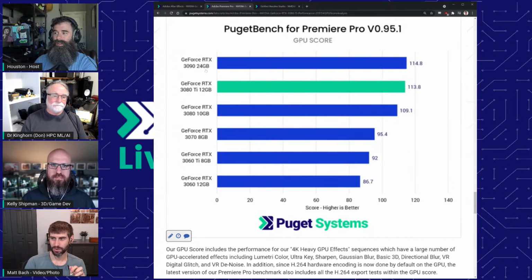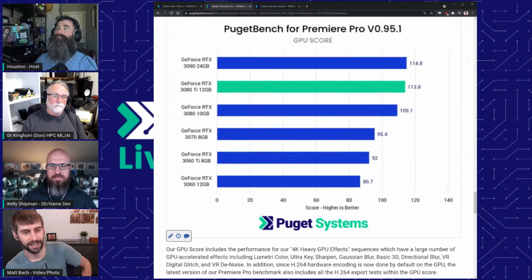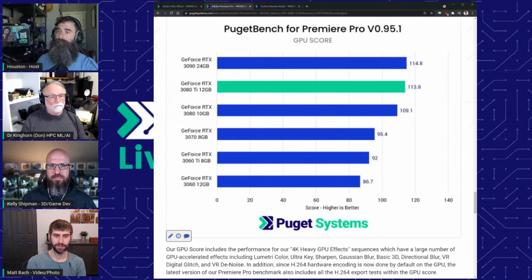Because you really don't need the 24 gigs on the 3090 in Premiere Pro. If you have 12 gigs, that's probably enough. So for someone using Premiere Pro who's looking for the highest performance GPU and a GPU that'll have plenty of VRAM, the 3080 Ti is a great option. On the other hand, the thing that gets me with the 3080 Ti, and this is a general thing, is it's only $300 less than the 3090.